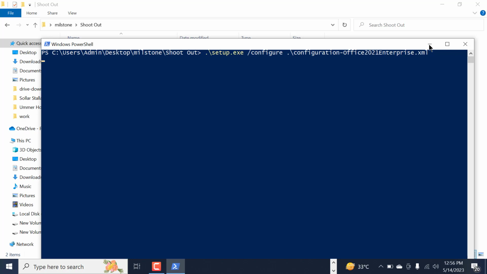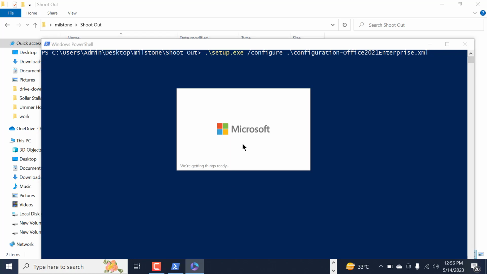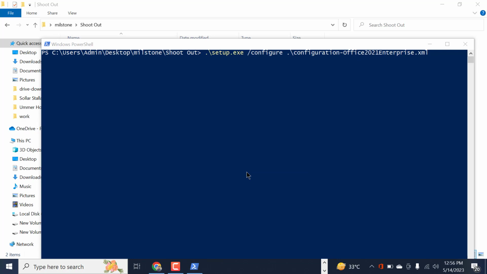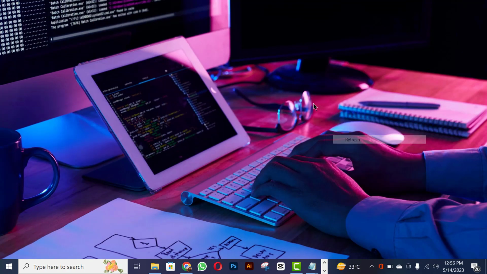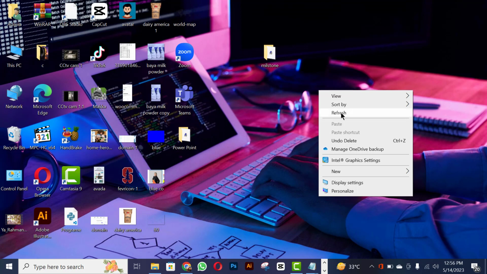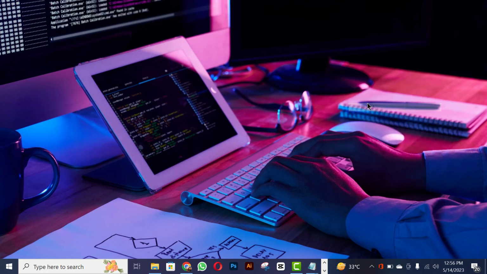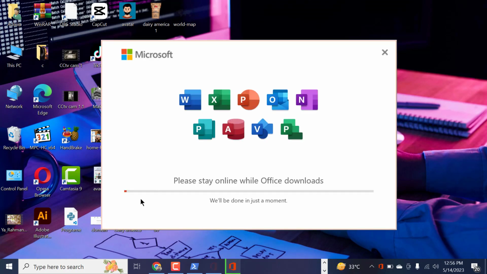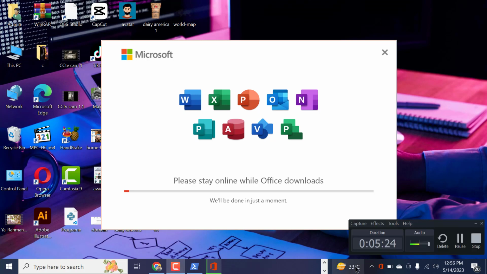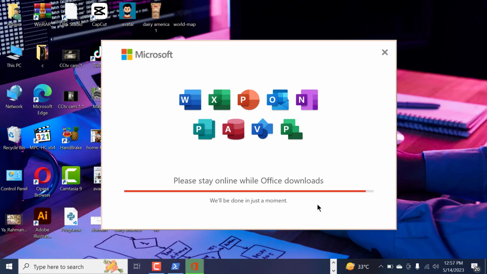Now after clicking on yes, you will get this type of frame. It means that your Microsoft is ready to install. Now it will take some time. We will refresh it and wait for it. So it is beginning the download. It will take a while, so I will forward it. So it is almost done.